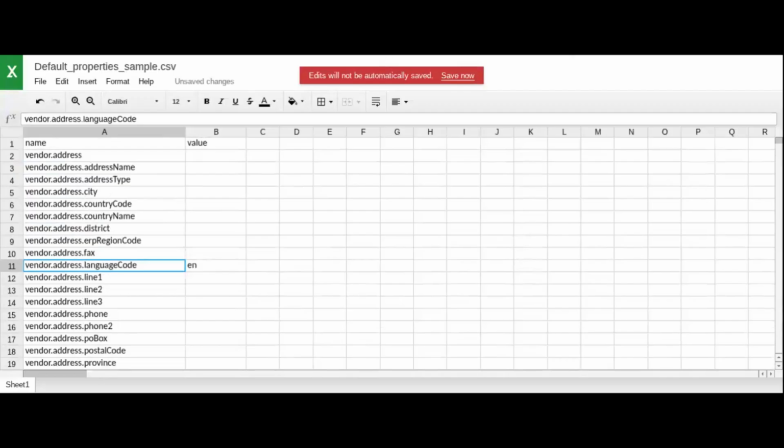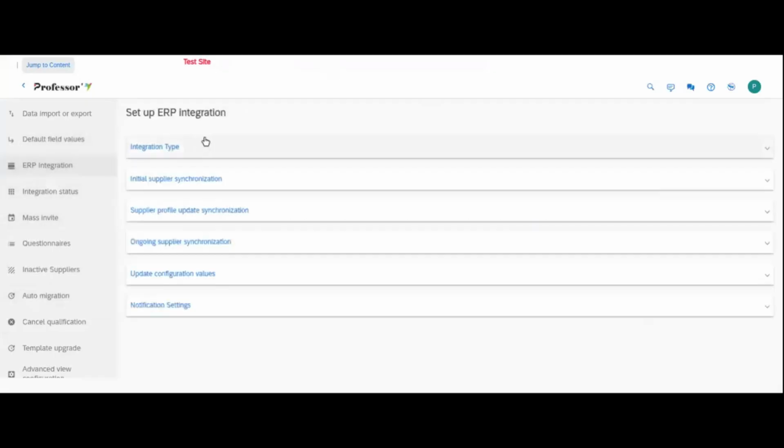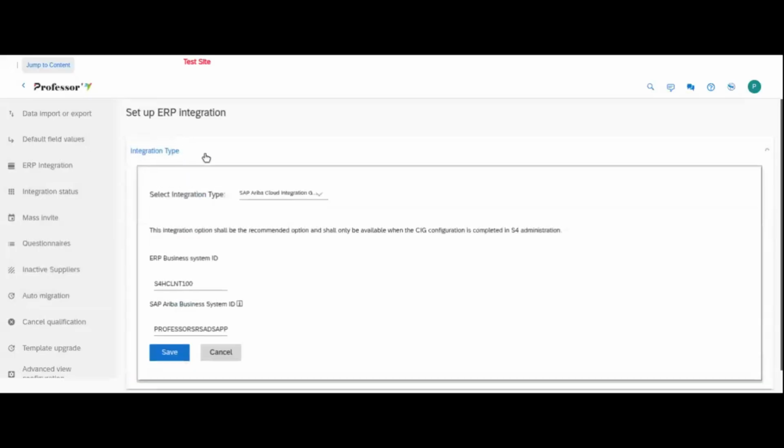Now coming to this one, ERP integration. This is basically the system integration. What is the system it is currently integrated with? As you can see, this is the system with S4, and now with the client itself it is attached. So whatever systems you configured for this post implementation will come here, the ERP business ID. This is all decided at the time of implementation with both S4 and Ariba systems, where you decide which system you want to connect. So this is S4 client 100.